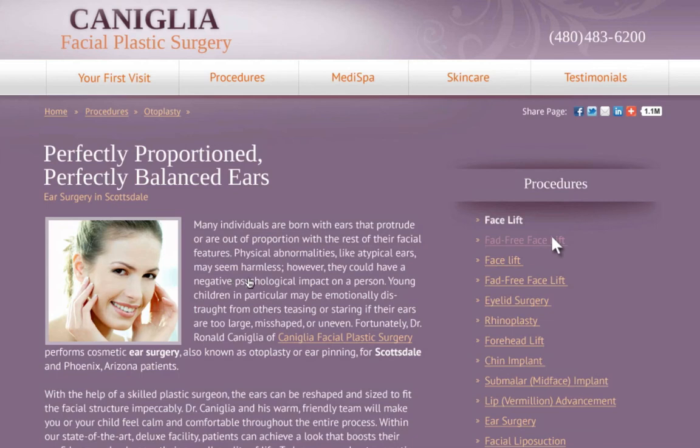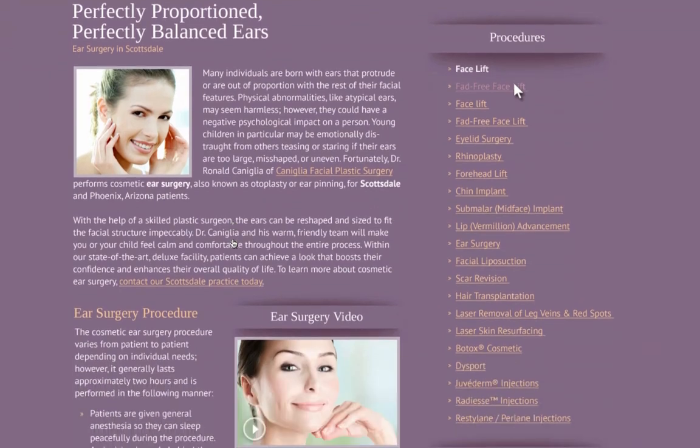So the person who would land on this page would be a pretty savvy consumer, who knows exactly what he or she wants, is interested in ear surgery, and is looking for some background information about the procedure.